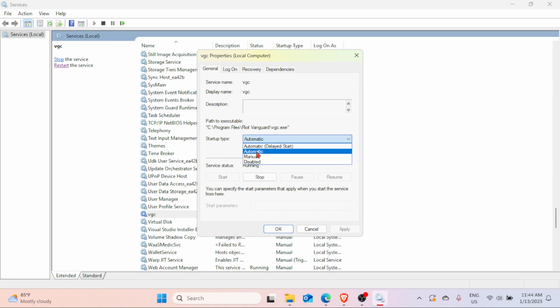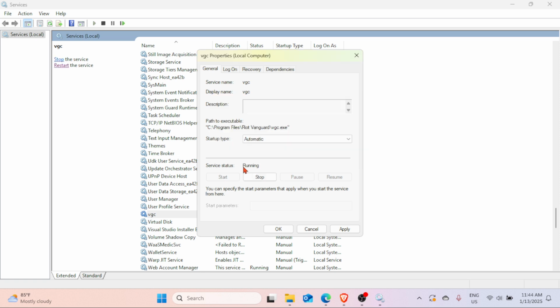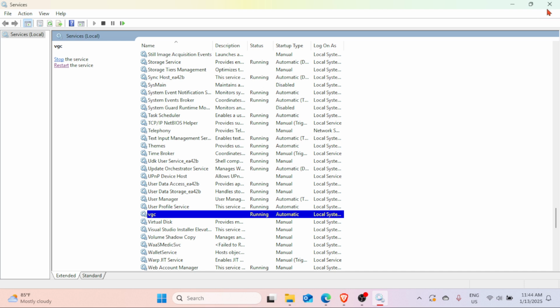Startup type, make sure this is automatic. If this is already running, click on stop, and then start it again. Once done, click on apply and then OK, and then close this window.